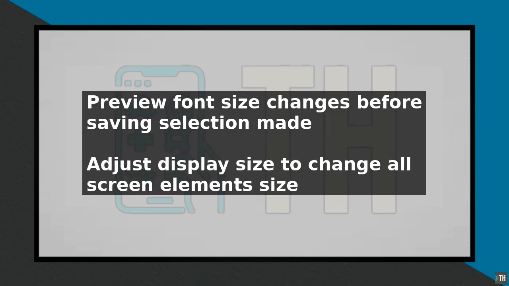You can preview the font size as you make changes, allowing you to see how the text will look before saving your selection. In addition to changing the font size, you can also adjust the display size, which affects the size of all elements on the screen, including icons and images. This can be useful if you want to make everything on your device larger or smaller.